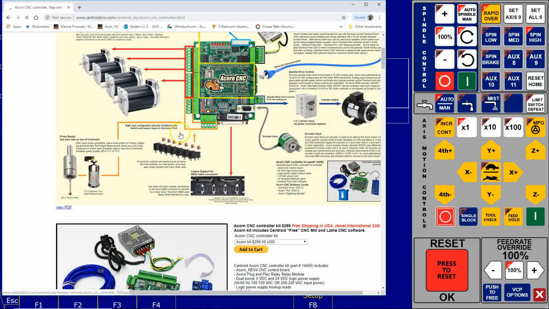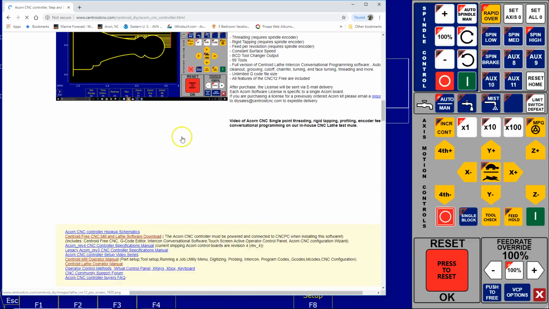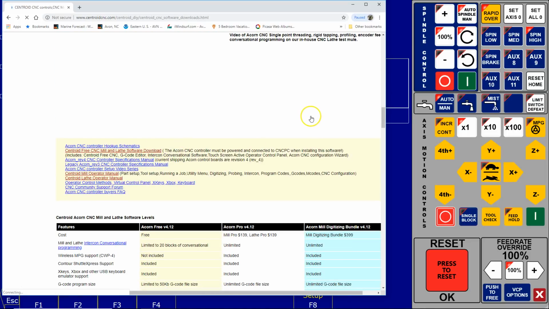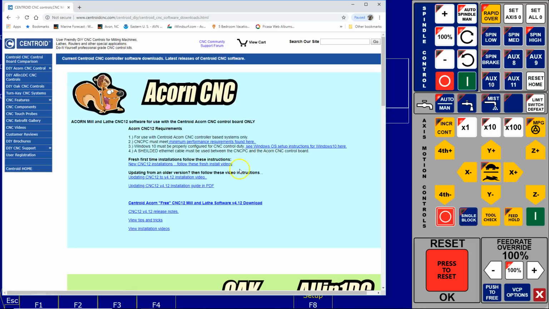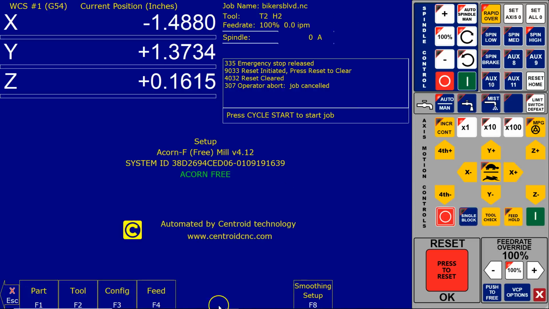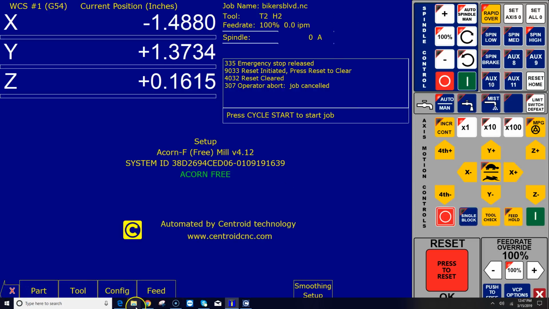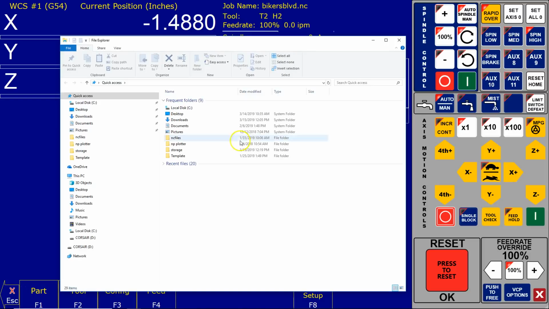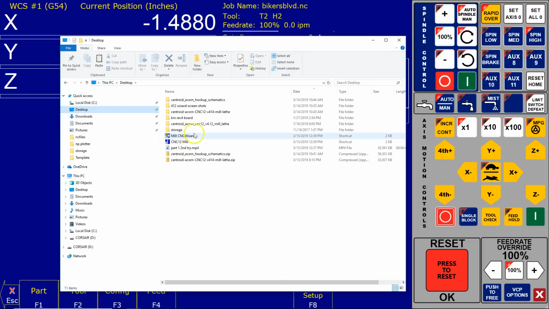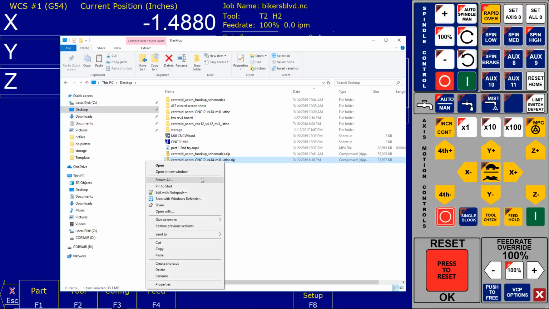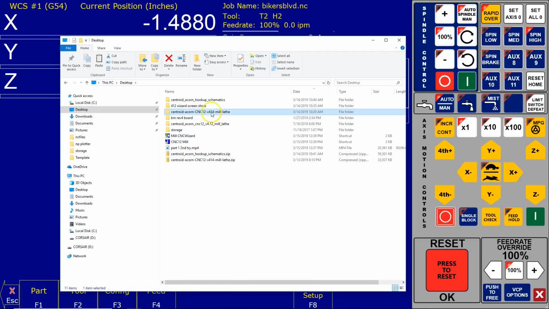So here I am on the Acorn page, and I'm going to scroll on down to the software downloads page, and right here you can download the zip file, and I've already done that. It's on my desktop, so let's take a look at that. Here's my desktop, and here's the 4.14 zip file. You can right click and hit Extract All, and it produces this folder right here.